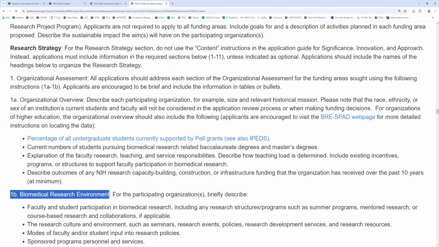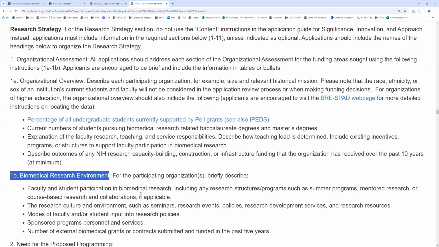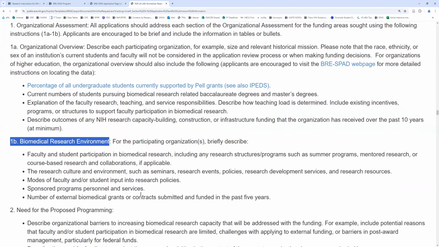We realize, as discussed in the program overview video, that eligible institutions will be at different current stages, have different goals in terms of biomedical research capacity. So this helps the reviewers get a sense of your institutions.